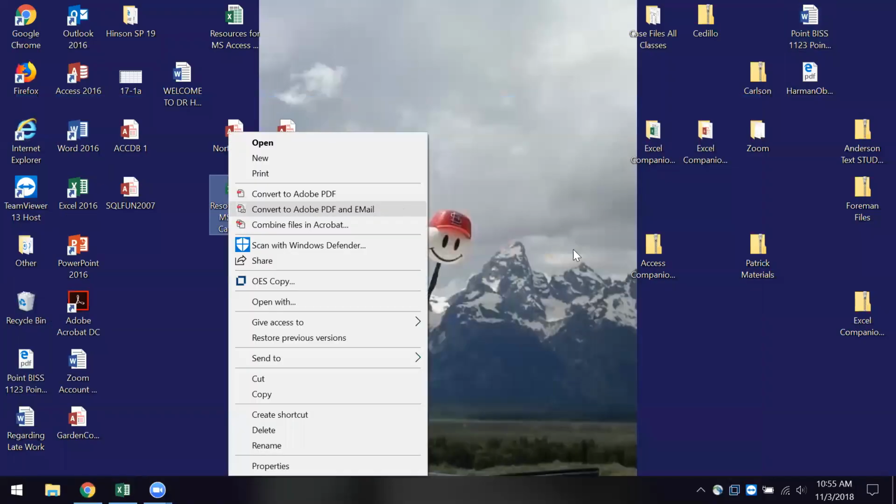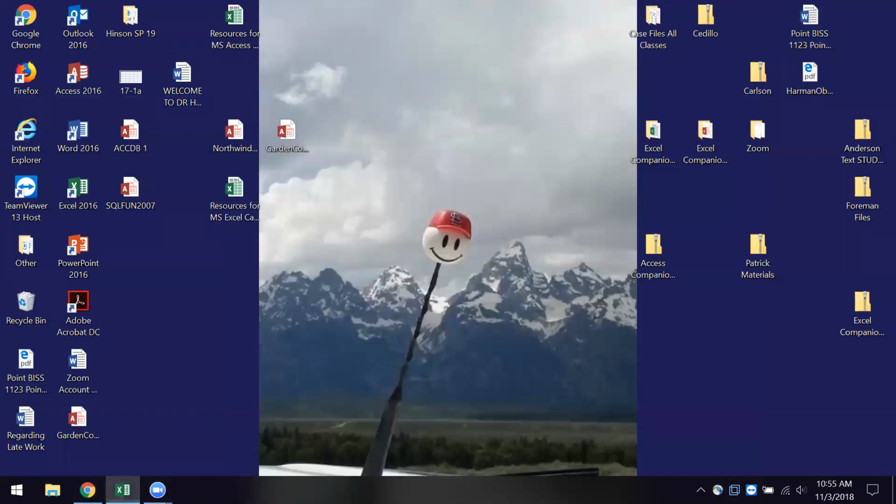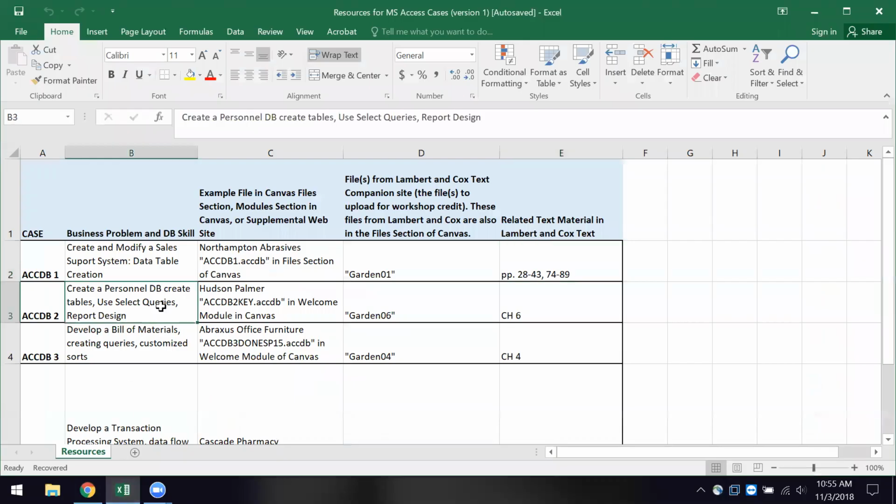Then for access case number 2, all right, I'm going to go back to these resources for the access cases. Let's open that up. In access case number 2, they want us to create a personnel database, and we're going to create some tables, use selected queries, report design, and we'll be working with Garden 06, and that's from chapter 6. Now, the file ACDB2 key, that's in the welcome module in Canvas. It's not in the files, it's in the welcome module. Okay? And so we're going to take a look at it as well.